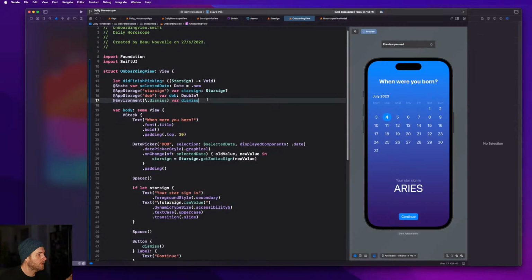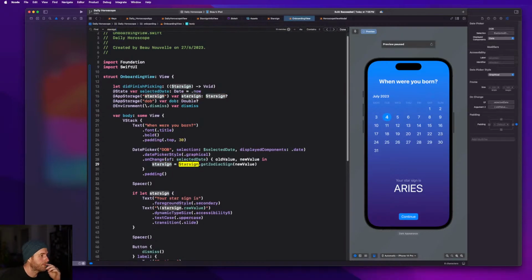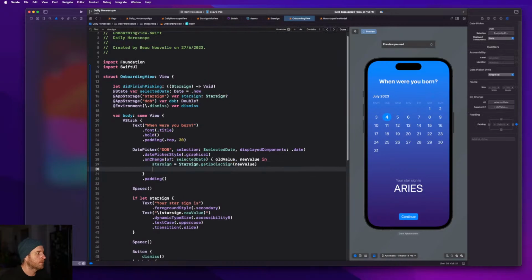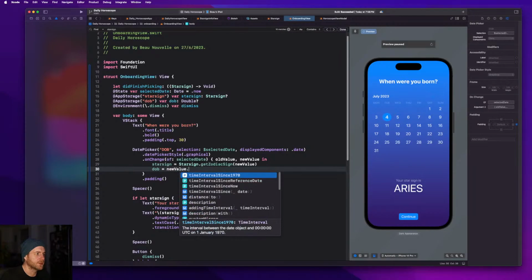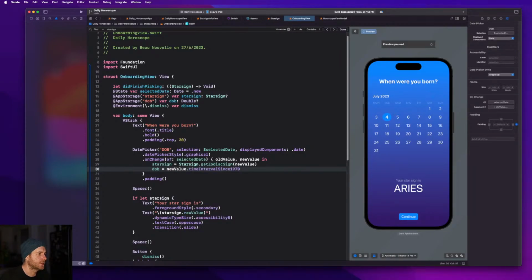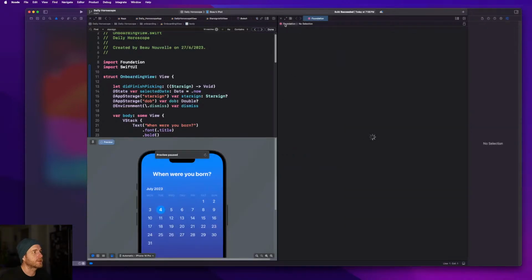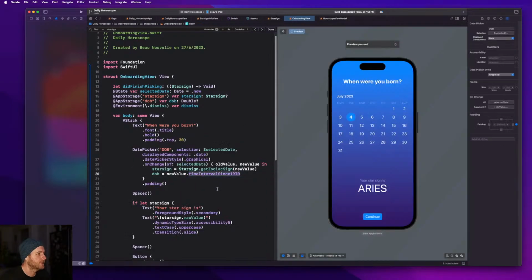Do we still want to store the star sign? Because now we've got two sources of truth, right? I think as long as we update both at the same time, we should be okay. New value, time interval since 1970. That's correct, right? Yeah, that's right. I think that's the one everyone uses.